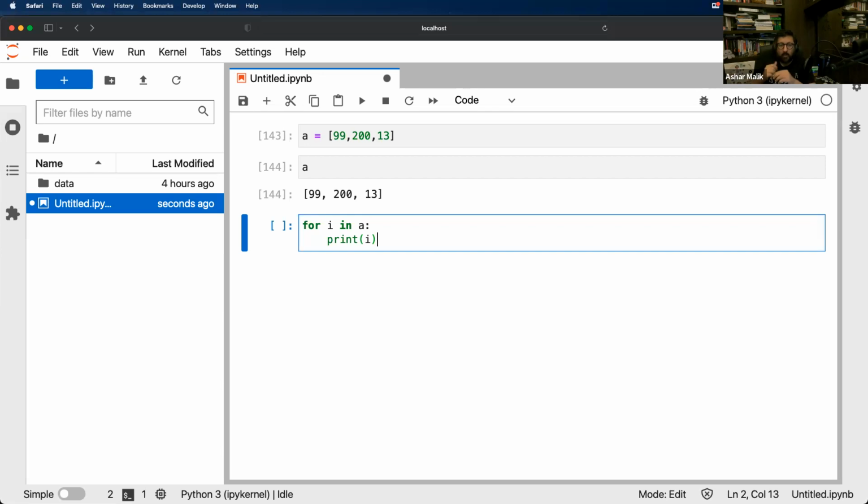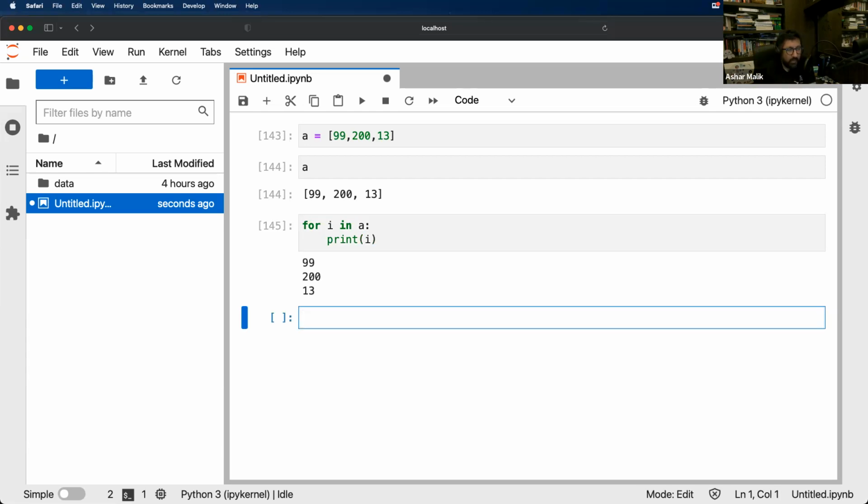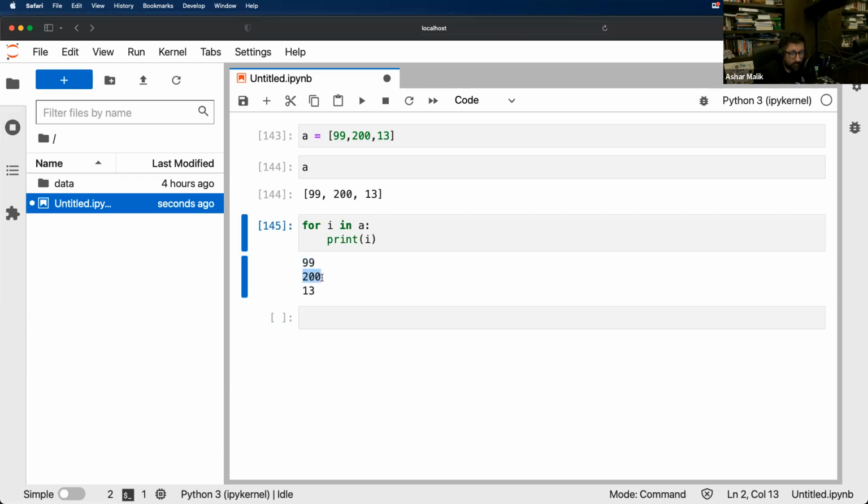So what will happen is that the for loop will run many times, and we will find out how many times it will run. And every time it runs, I will have a new value, right? So if I am going to run this, it will put out 3 values. The first time when it prints i, it will print out 99. The second time it runs, it will print out 200. The third time it will print out 13. Okay. Is everyone clear on this? Any problems?